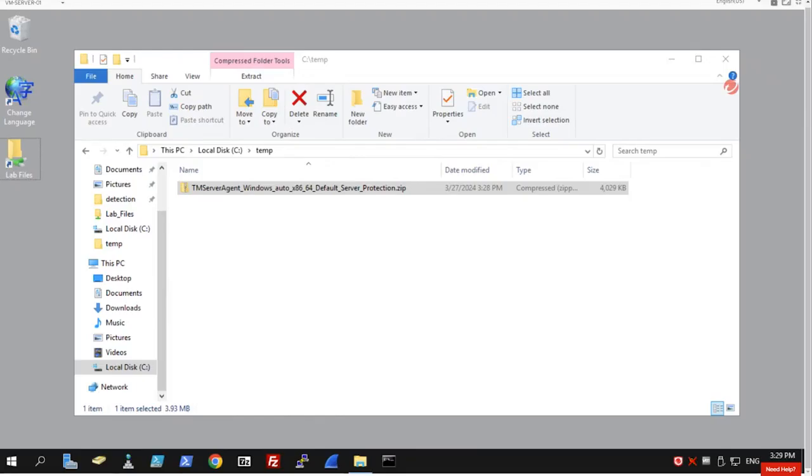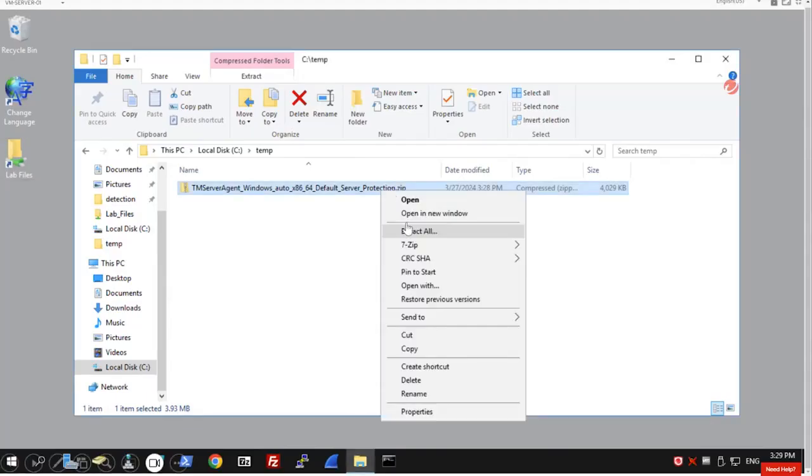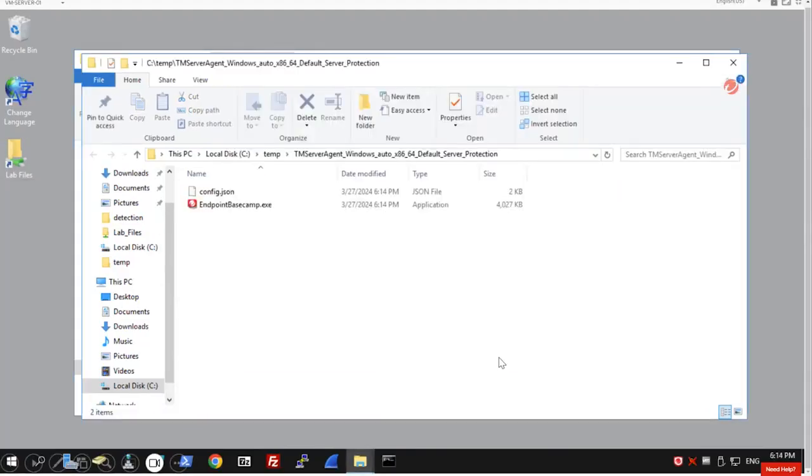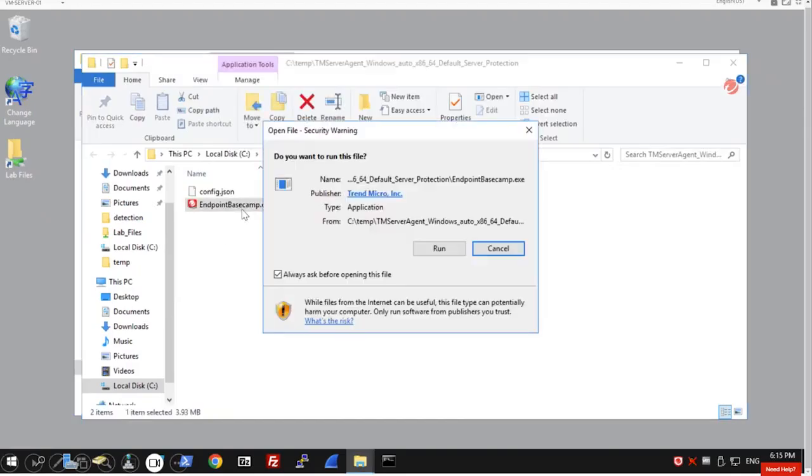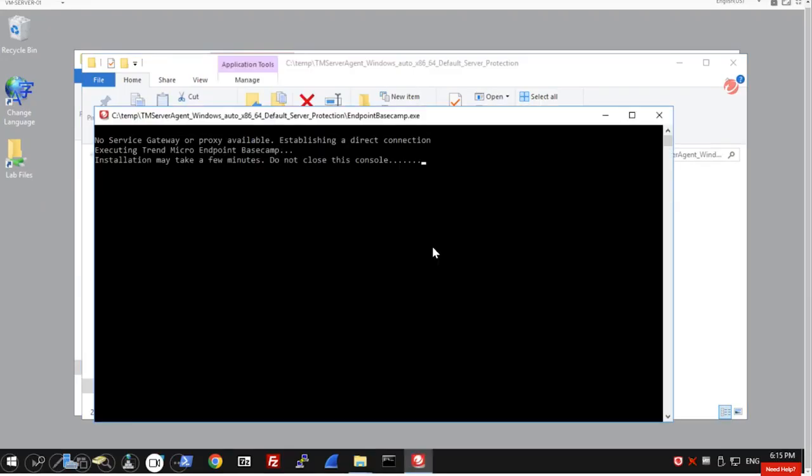So let's extract the zip file. Extract all, extract. Now, we'll execute the Basecamp. Then click run. In our current setup, we are performing the installation manually because we are dealing with a relatively simple environment. However, it's important to note that in a more complex or larger scale environment, this entire process can be automated using scripts.